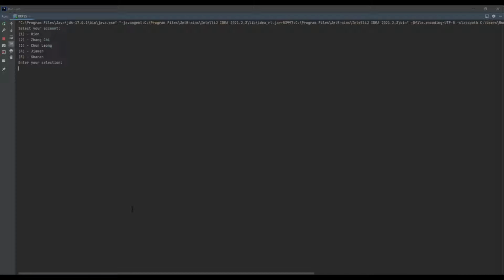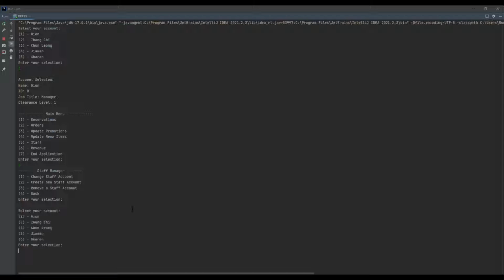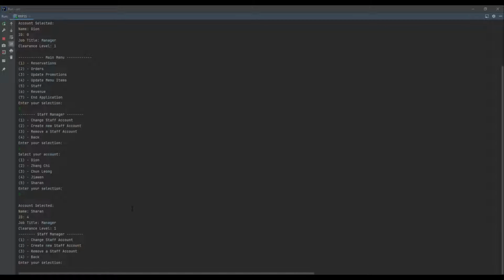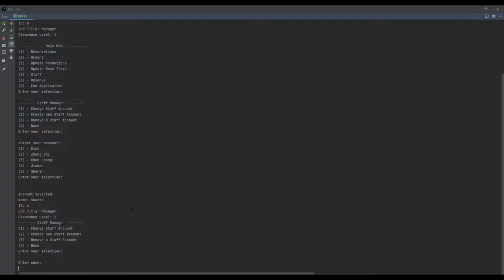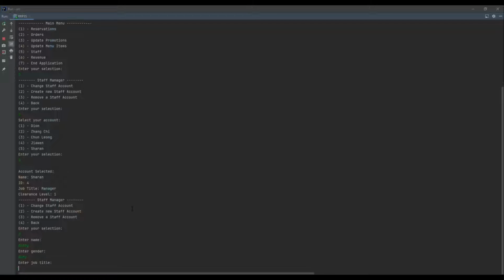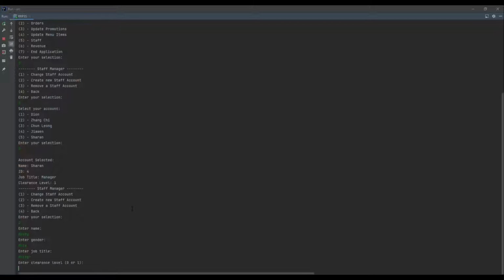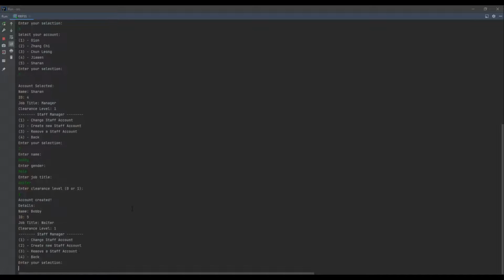As a staff, I can select my own staff account as shown. I am also able to change the staff account. If I like to, I can create a new staff account. Lastly, I can also remove a staff account.